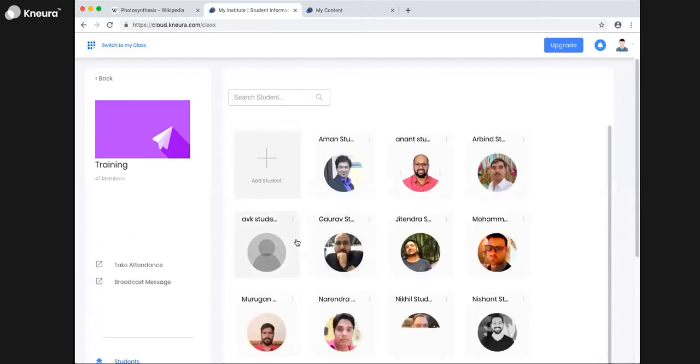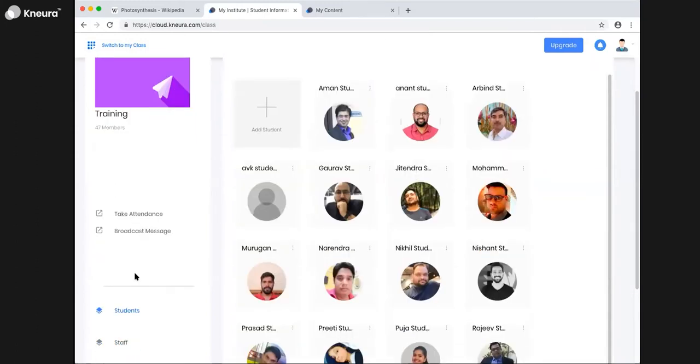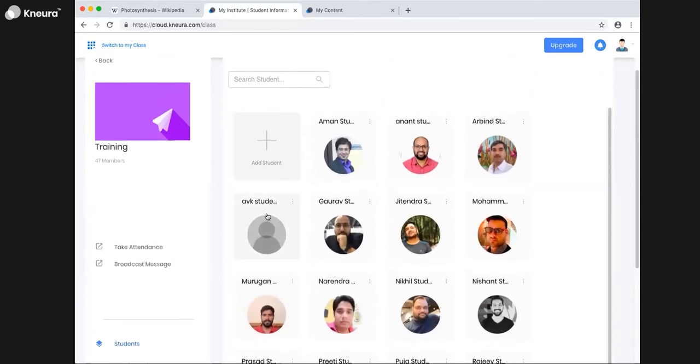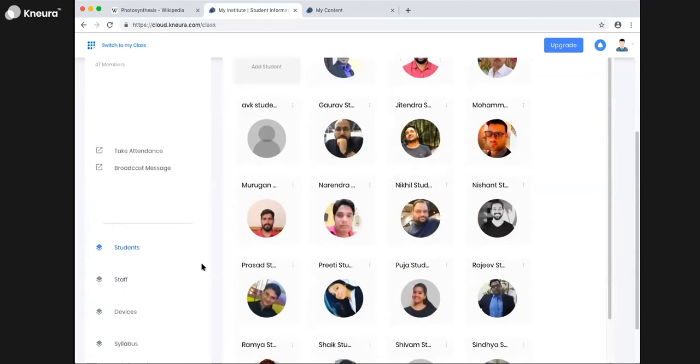So now you see here in the classroom, you have a button to add students. So you can add the students who are part of this class. You can also add teachers who will be working with this class or who will be teaching with this class. So you create, again, the entire virtual classroom here. So basically you create a class, add teachers and students, and then you are ready to go.